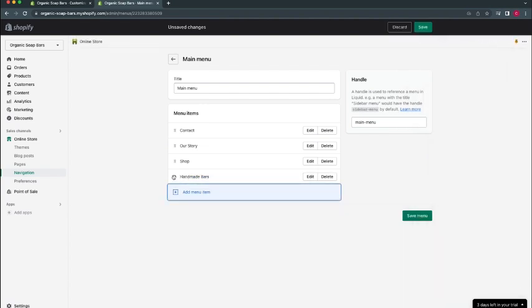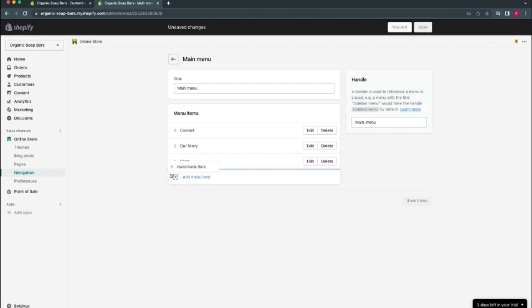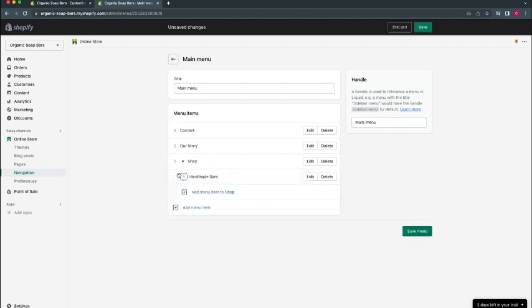Now to make this a sub menu item, we select the drag icon here, and we just slide it over and let go.